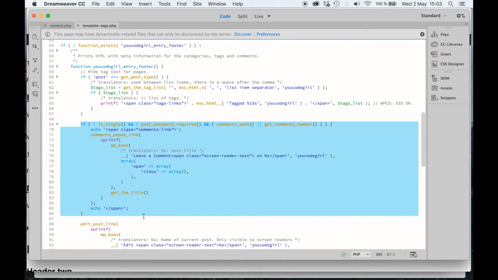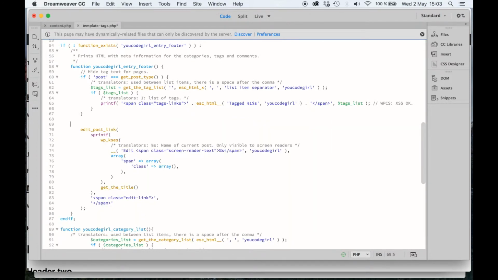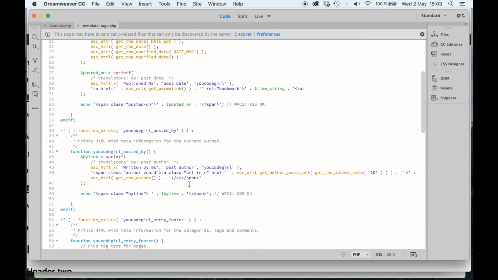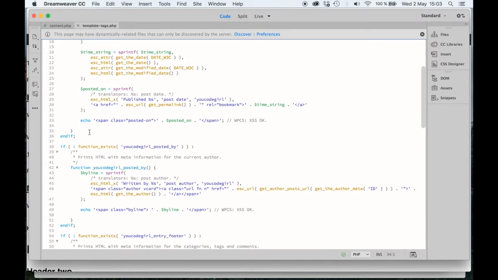So we're going to just take all of this right here and cut it. Yeah, I'm gonna cut it, but copy it if you feel a bit insecure about it. And then we're gonna paste it right here. Next, we're gonna paste it in right here by the posted on.